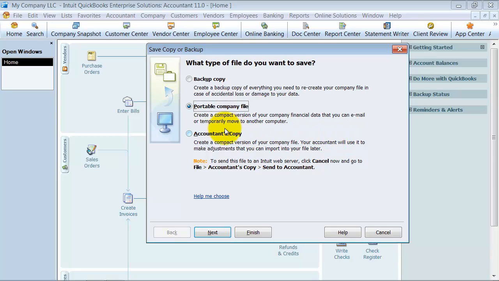All right. So, portable company file, what is this? This is a compact version of your file. It does not include the transaction log, no templates, no logos, nothing of the sort comes through on the portable company file. All right. So, it's a compact version. It's kind of like creating a zip drive file. It can be emailed, and the person on the other end can open it up.